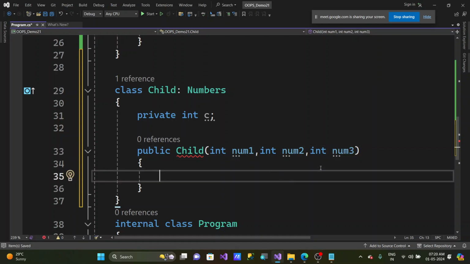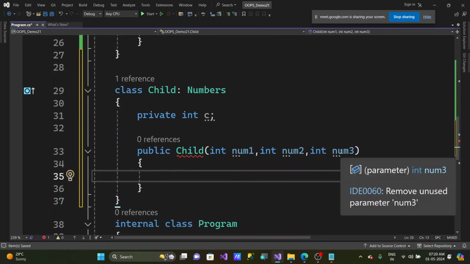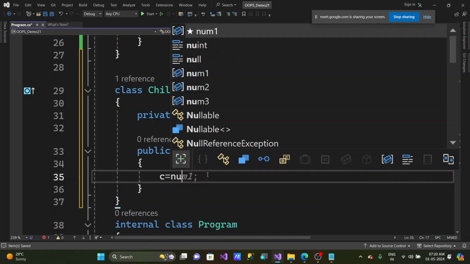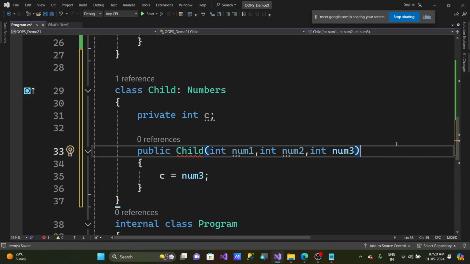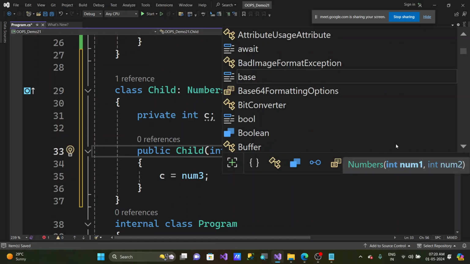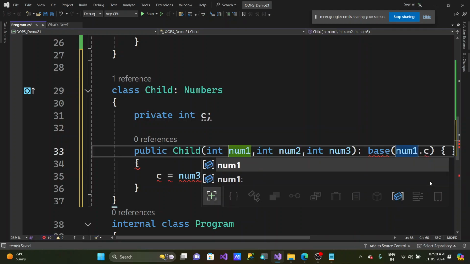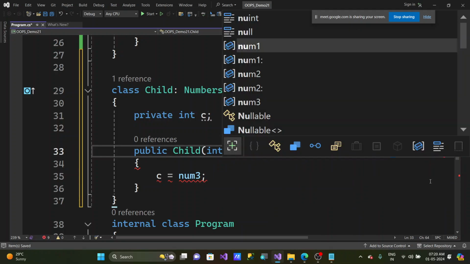Out of three, the first two I want to send to the base constructor, and whatever num3 is, I want to initialize to c itself. So I'm writing c is equal to num3. This is fine. What about num1 and num2? How do we pass values from here to there with the help of the base keyword? Right here, colon base of, and here you can give num1, num2. Like this you can write it.